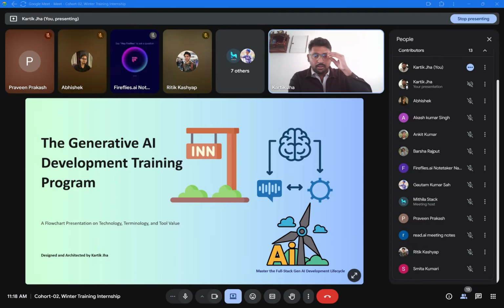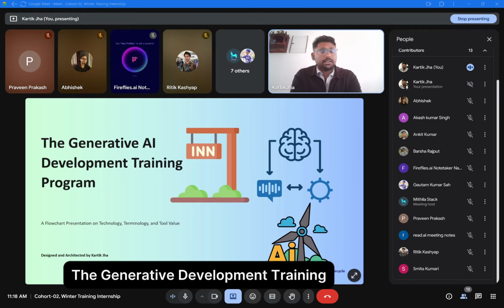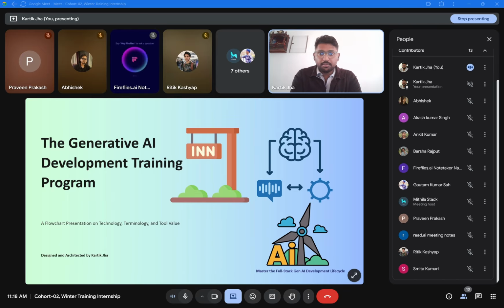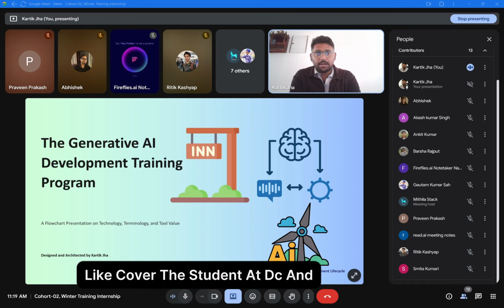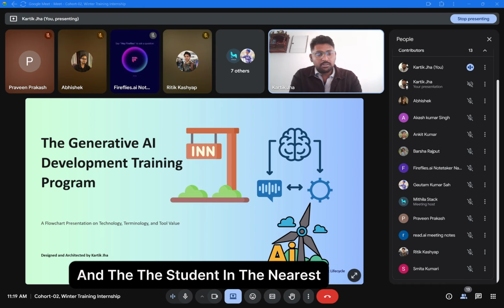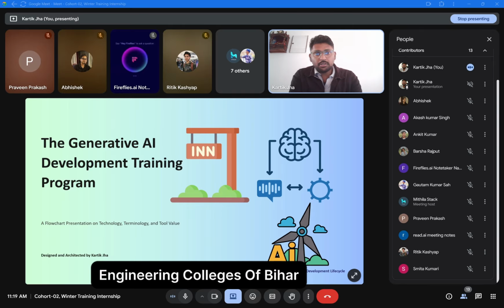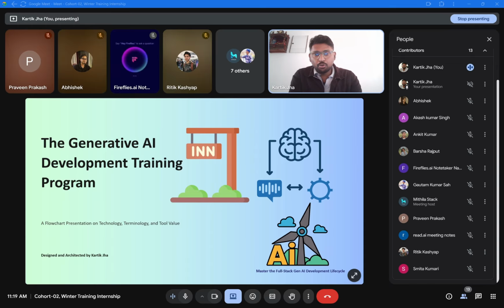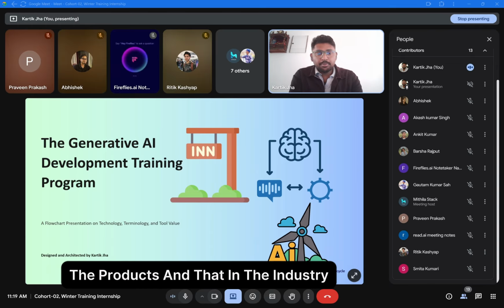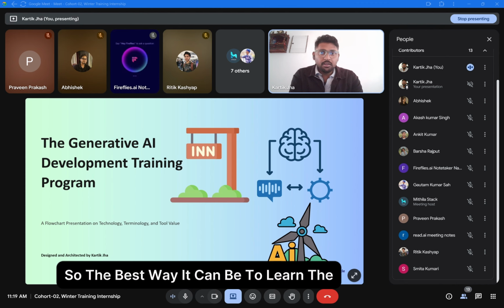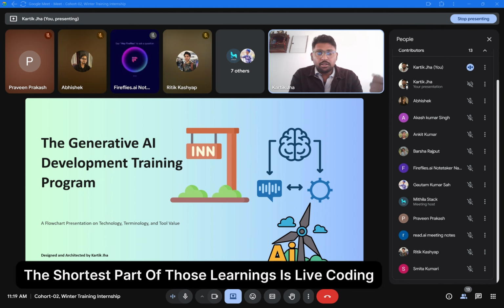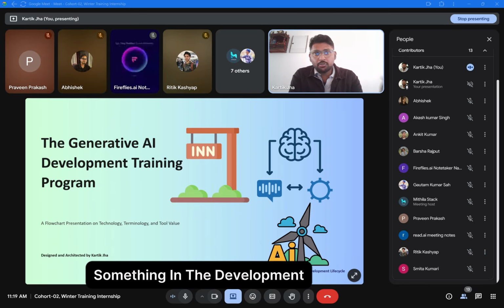Let's start with the program that we are thinking of, the generative AI development training. Behind the name, it already suggests the idea. We know that the students at DC and in the nearest engineering colleges of Bihar lack fundamentals and coding and programming concepts, and it's very difficult to catch up with the production that is currently happening in the industry. So the shortest path for those learnings is vibe coding, to achieve something in development.